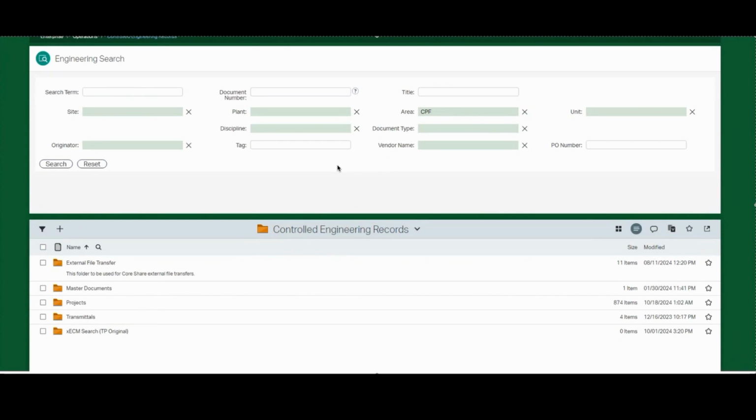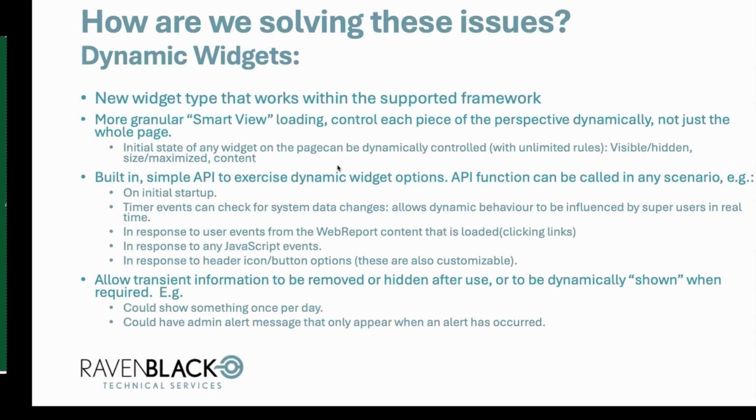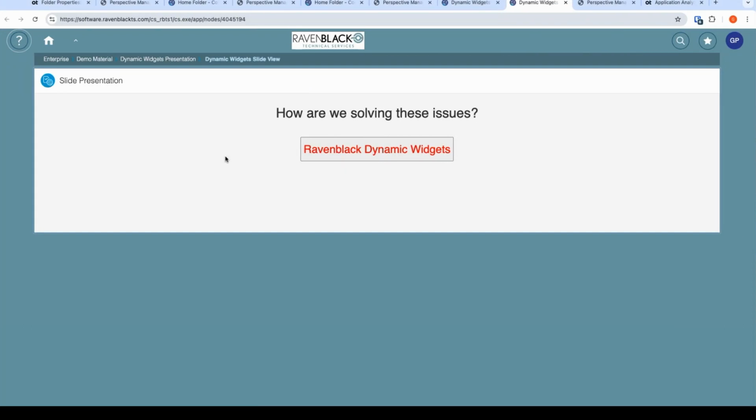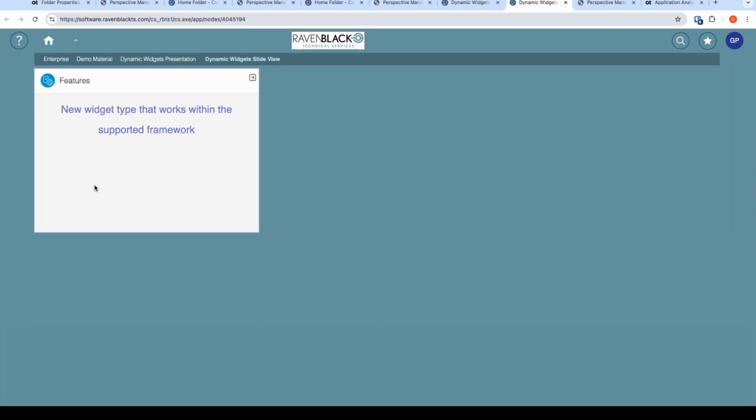So that's a pre-recorded example of dynamic widgets in motion, but let's get into a little more detail on specifically what we're creating. And rather than go through another boring slide, I'm going to use the product to actually present these bullets. So what we've created here using dynamic widgets is a page where I can initiate this presentation, and it'll let me go through the various bullets.